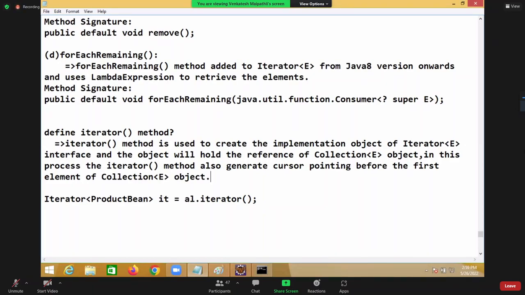So who did this work now? Again, iterator only. All of you understood this paragraph? Right. So this is the total behavior of the iterator method. The iterator method will create an implementation object of iterator, and the object will hold a reference of the collection object. In this process, the iterator method also generates a cursor pointing before the first element of the collection object. So, theory.